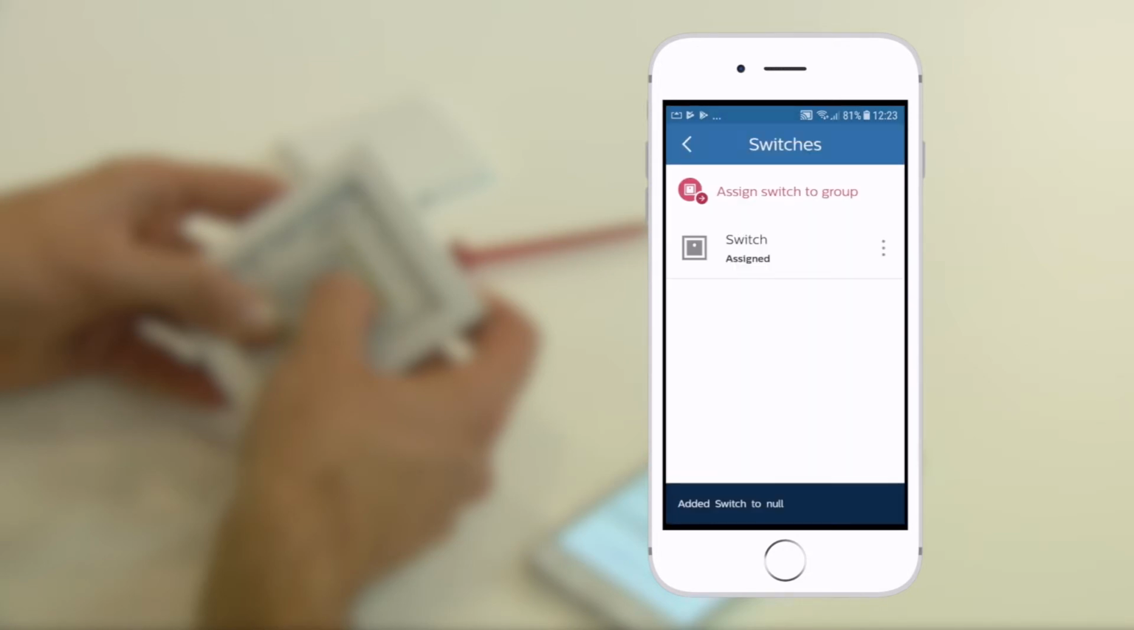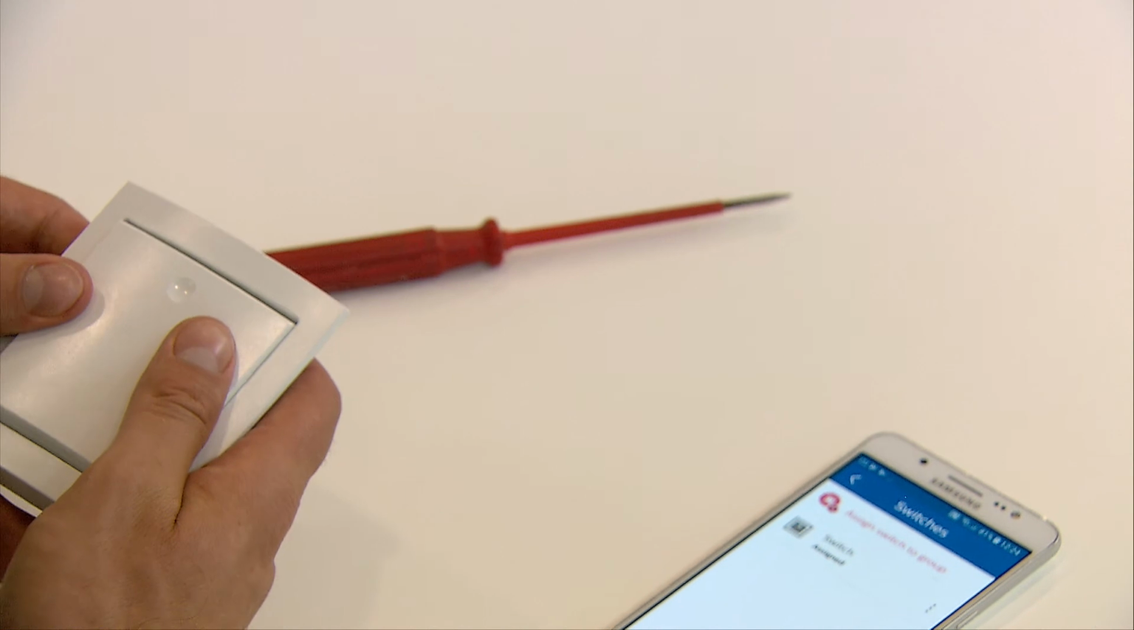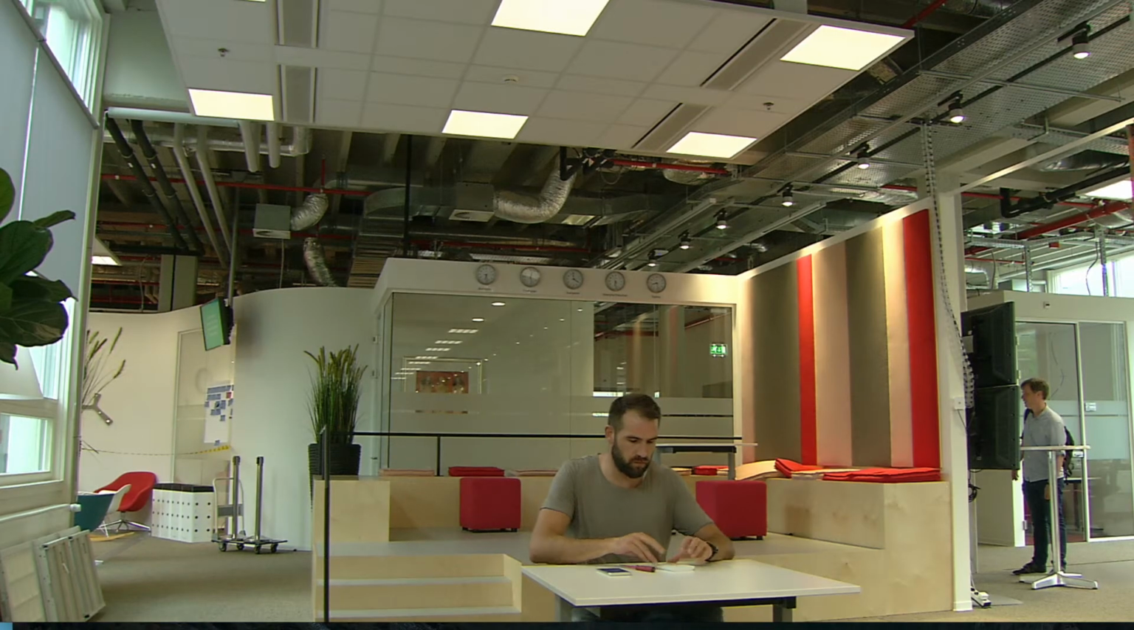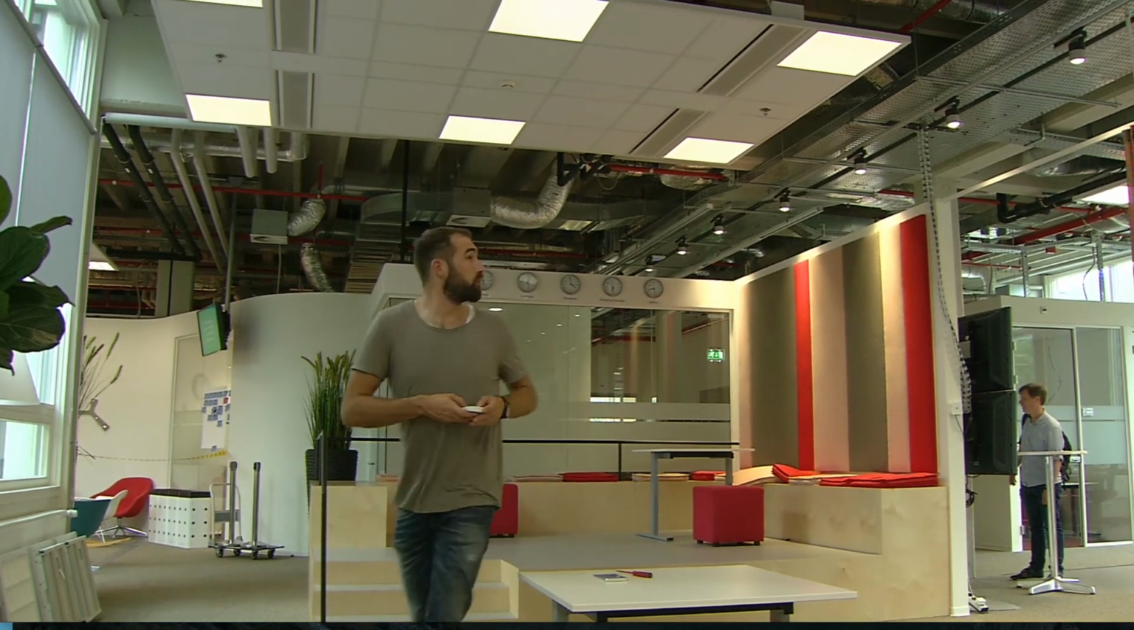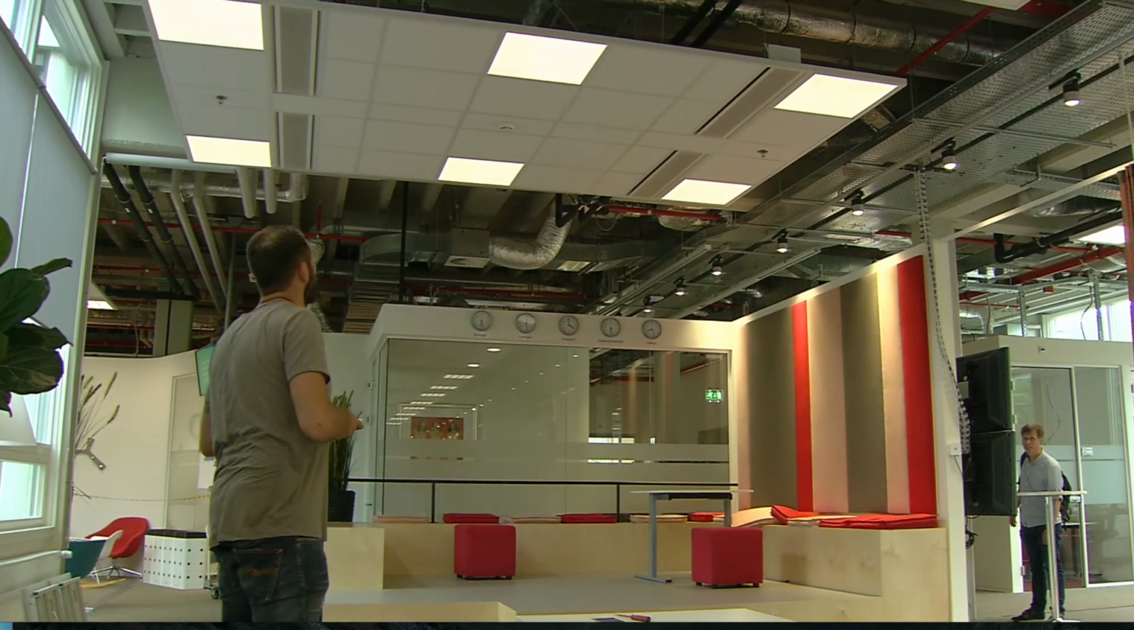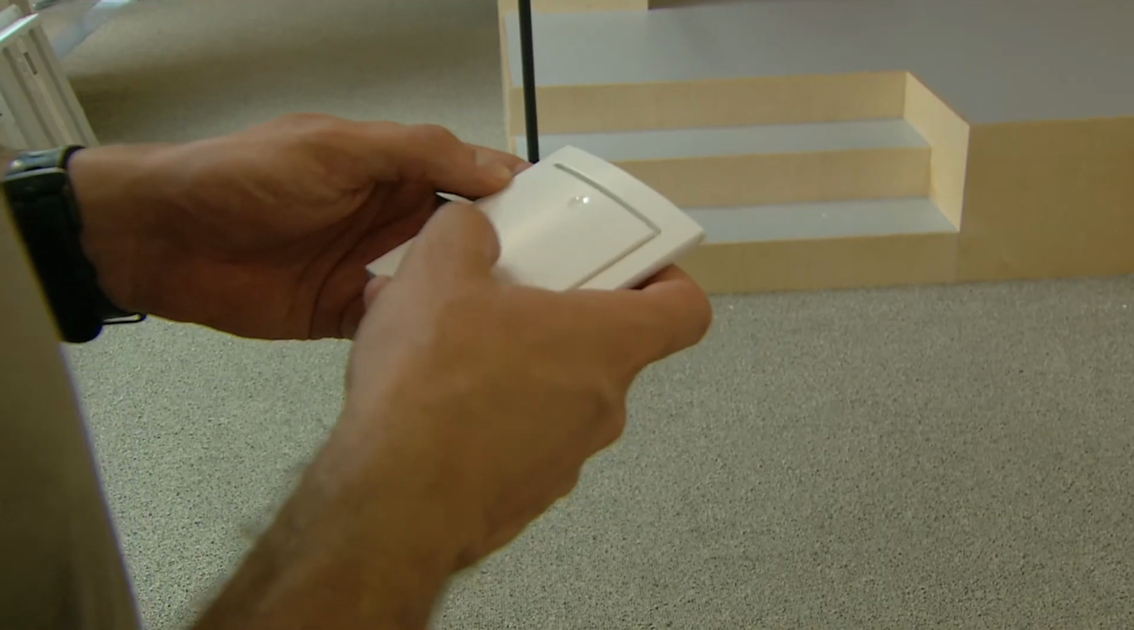At this stage, the switch is now assigned to the Panels group, and we can reassemble the rocker. Manually pressing the switch now can be seen to control the Panels group of lights as intended.